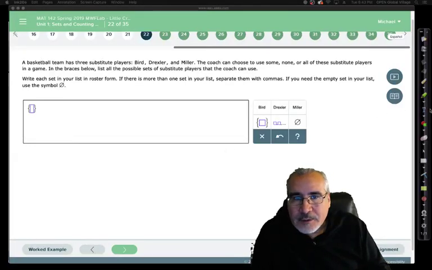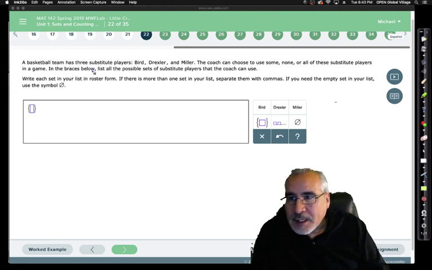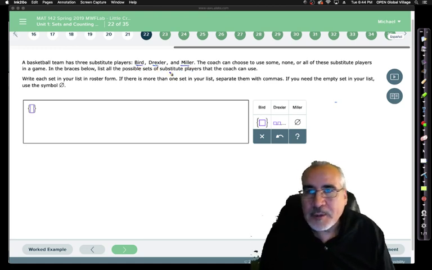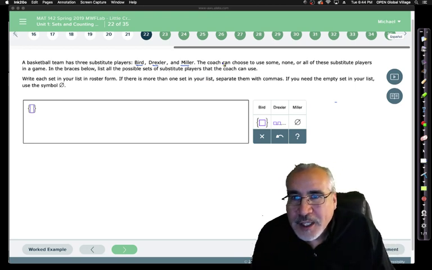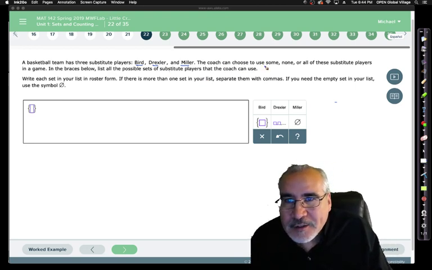Here we are at 22, and let's see what we got going on here. We have a basketball team that has 3 substitute players. That would be me, although usually they never put me in the game. I foul too much, and I never made any baskets. But anyway, the coach can choose us to use some, none, or all.